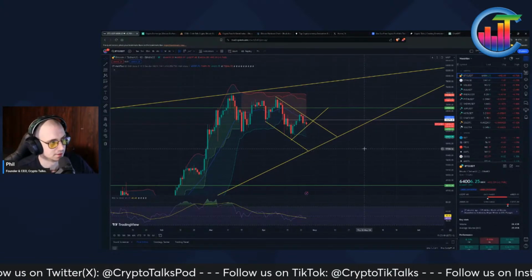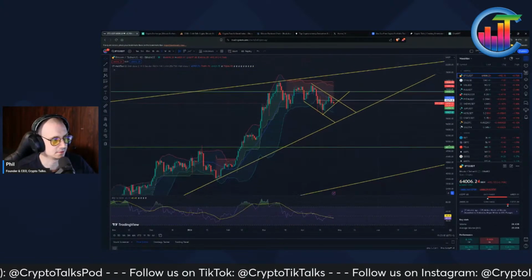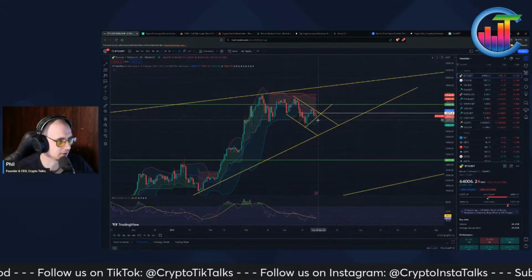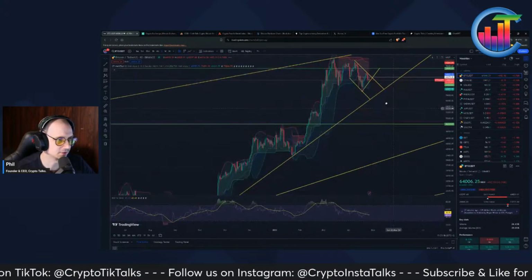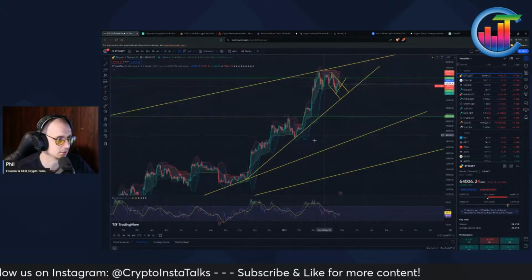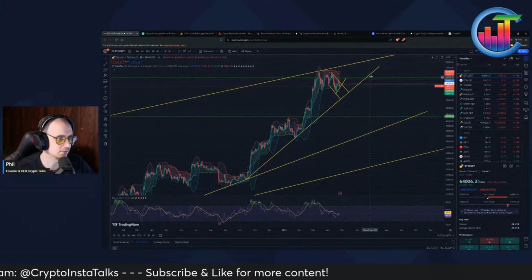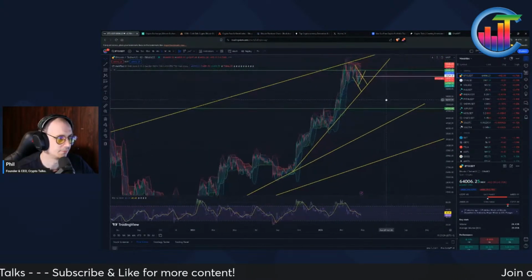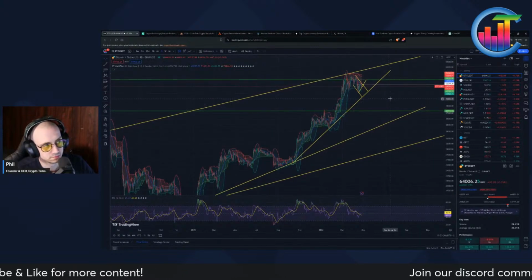But yeah, I suppose the next target, if we do crack down from here, is this trend line, because that's a very long-term trend line, or fairly long-term. That's the whole exponential move trend line that we got right there. Will it hold? Maybe not.